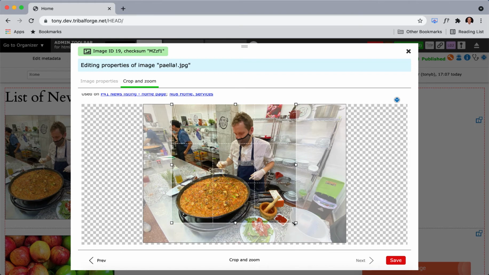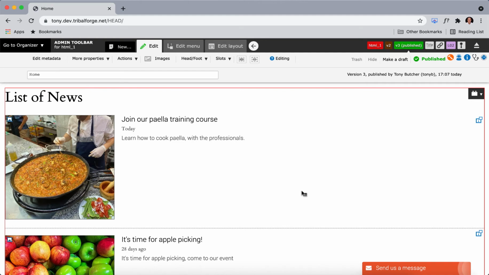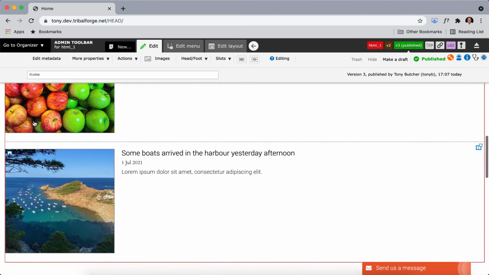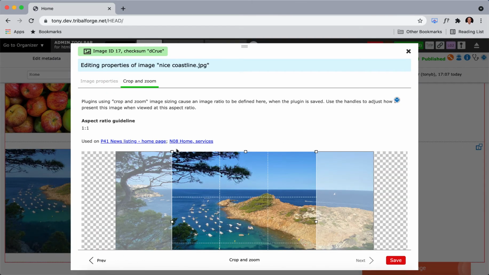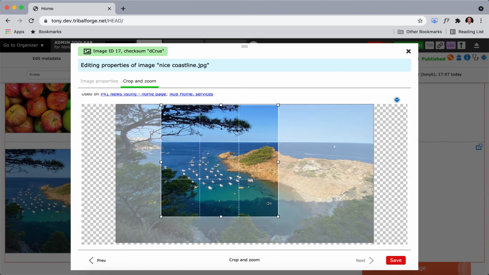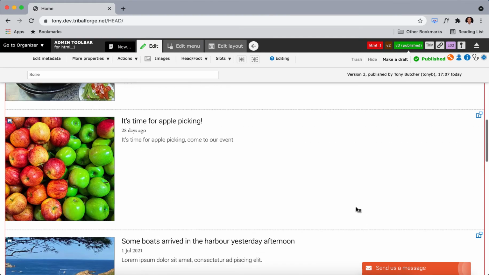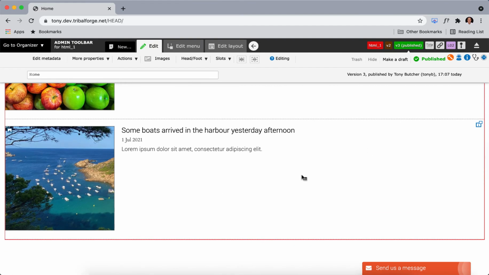It's constraining me again for this to be a square image. I'll move that down like that so it focuses on the paella, and save, and there it is. Okay, and this one, if I want to do the same again, focus in on the boats like that and save. Okay, so it changes that view as well.